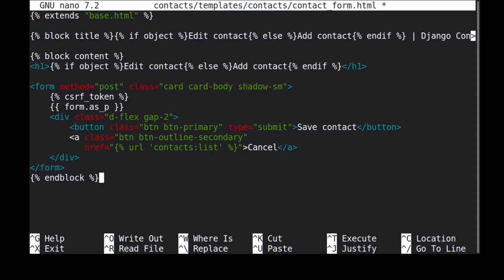CSRF stands for Cross-Site Request Forgery. Django uses this hidden token to verify that a data-changing form originated from a page it generated for the current user. Without the token, Django will reject the submitted post request. Every internal Django form that changes data should include this protection.